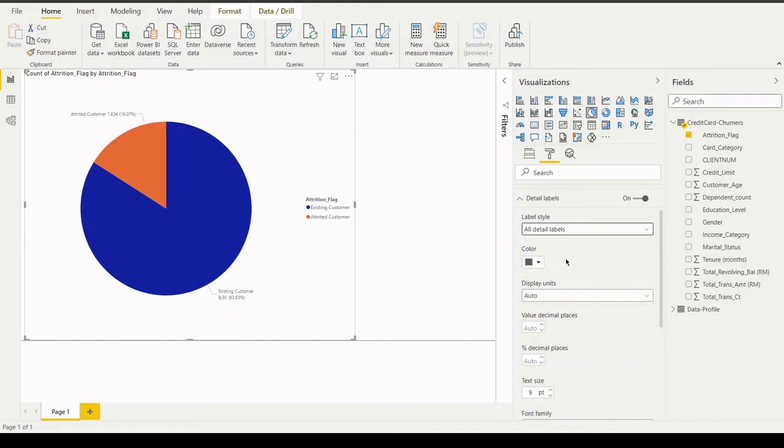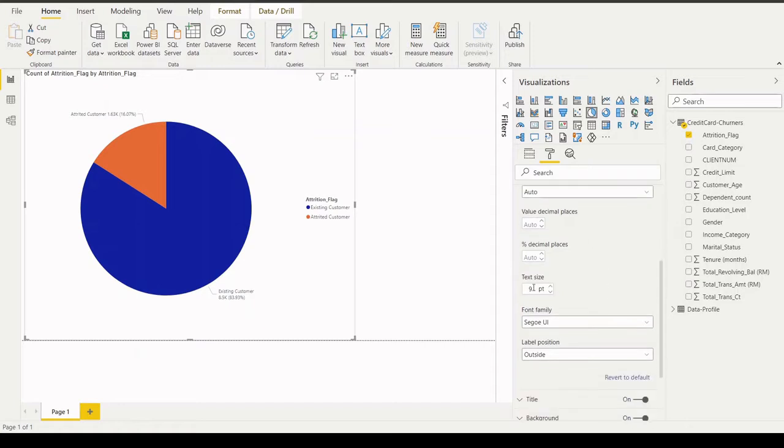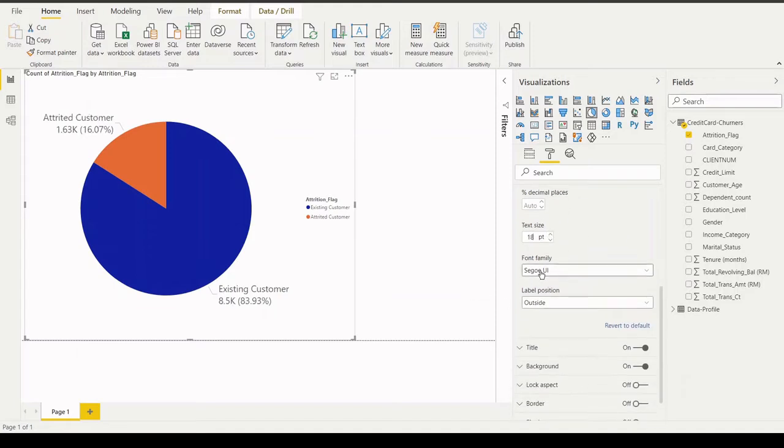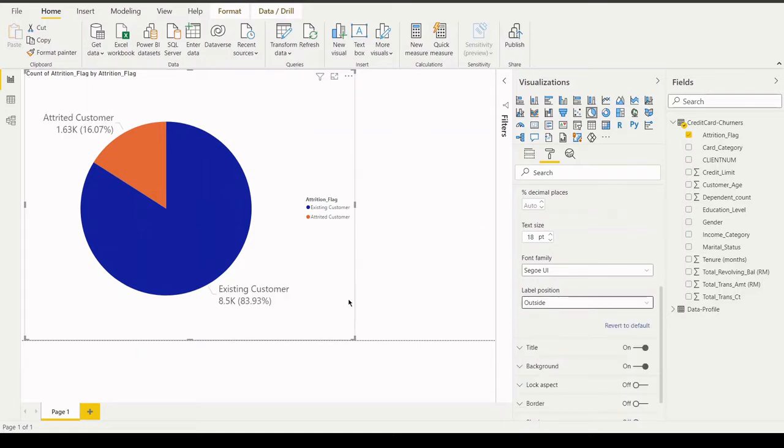The color, you may change it. Display units, just let it be auto. For text size, let us increase it so that we can see clearer. Okay, good to go. 18 is cool for me. You can change the font family also and label position. You can try this label position, put it inside or outside, preferred inside, preferred outside. Alright, I'll remain it as outside to be clearer.